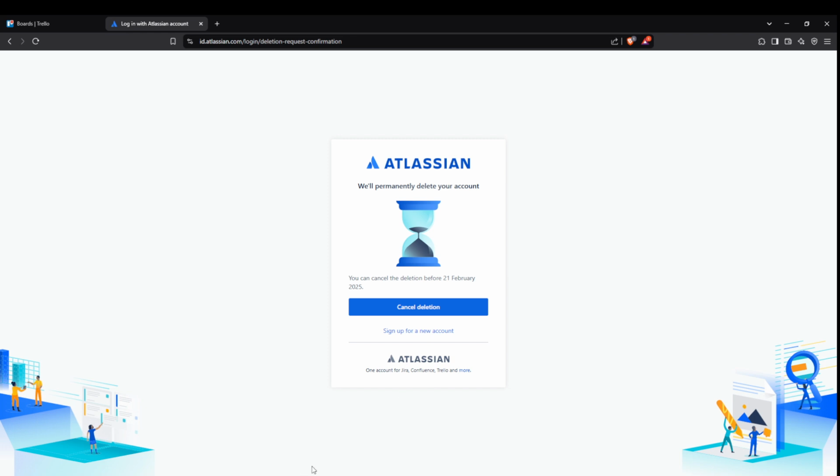With those closing thoughts, you should now have a clear path to permanently delete your Trello account. If you encounter any hurdles or have further questions, the help section on Trello might just be the resource you need.